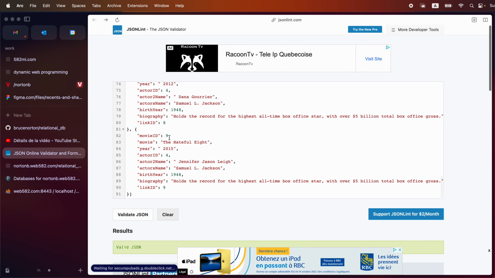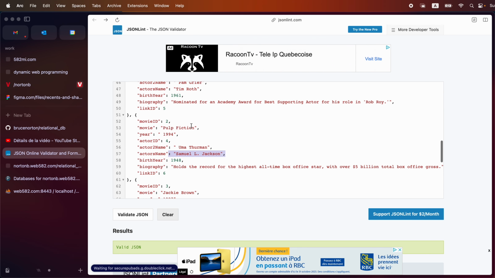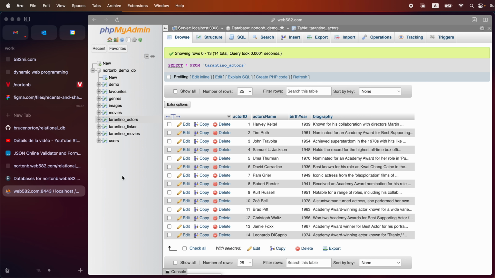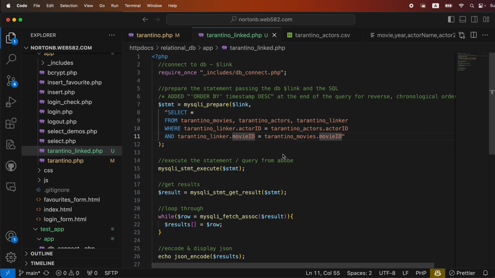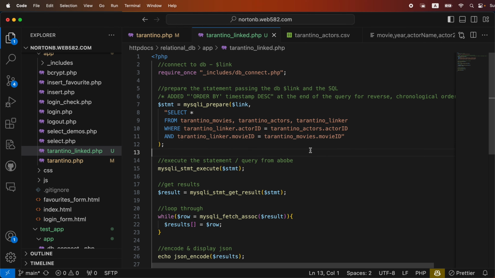And so that corresponds, right? Pulp Fiction is the movie with an ID of 2. And if we look in our linker, we can see we've got 3 entries relating the actor and Pulp Fiction. Okay, and I might have made some mistakes in here too, so don't hold me to it. So far, it seems pretty good.